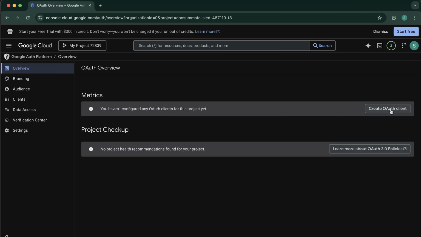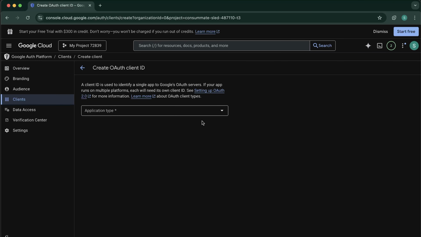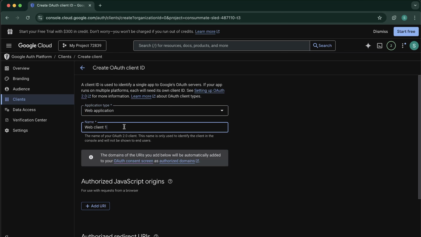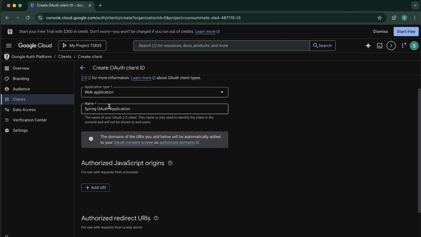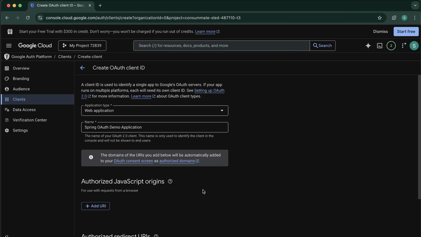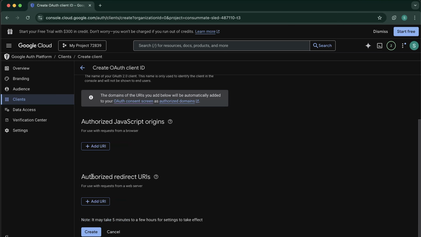Now I can create the OAuth client. My application type is a web application. We have a web backend application. I can give a name here as well. Let's call this Spring OAuth application, or demo application, something like this. And now we see that there is an option to add the URI.